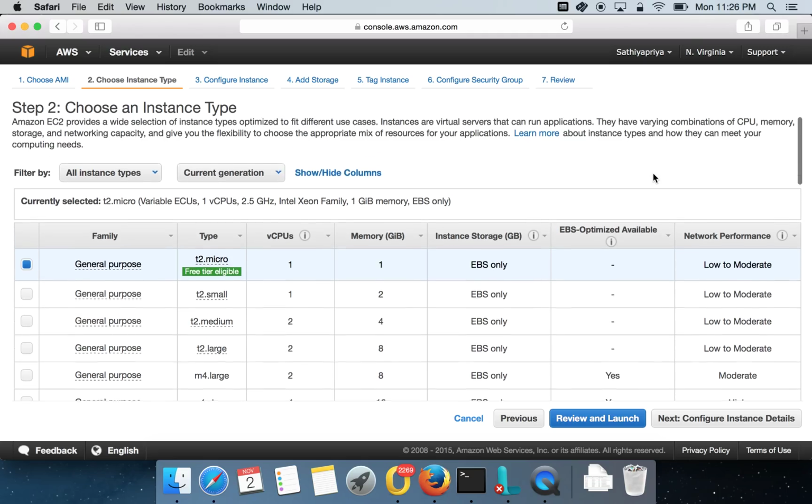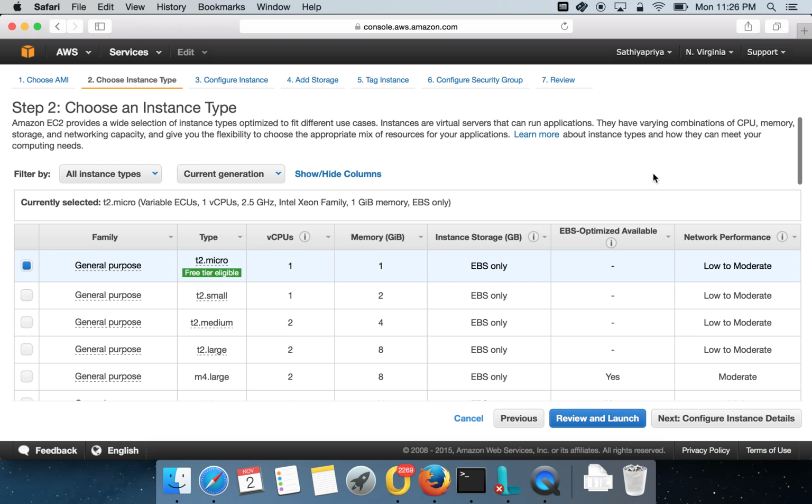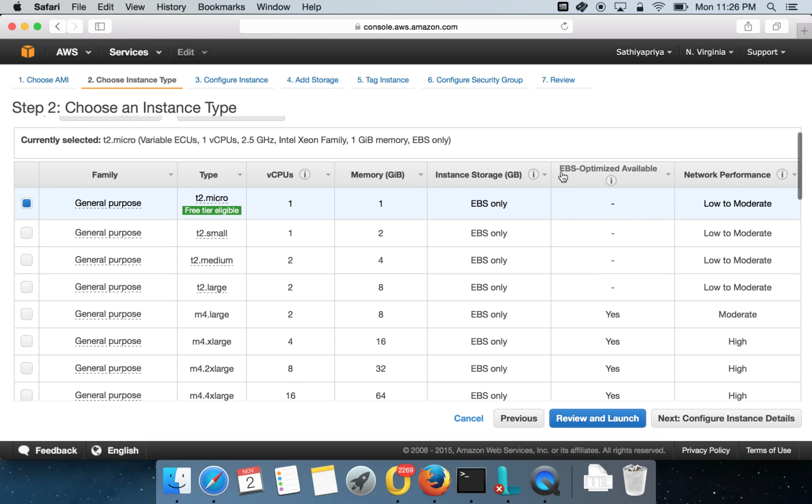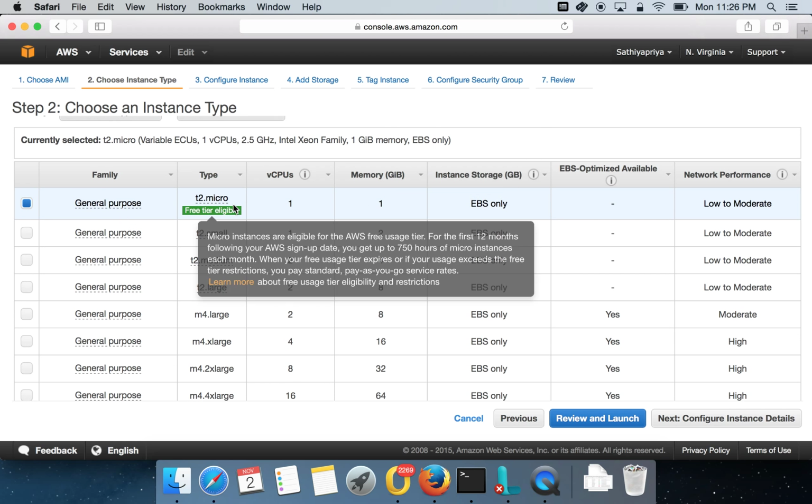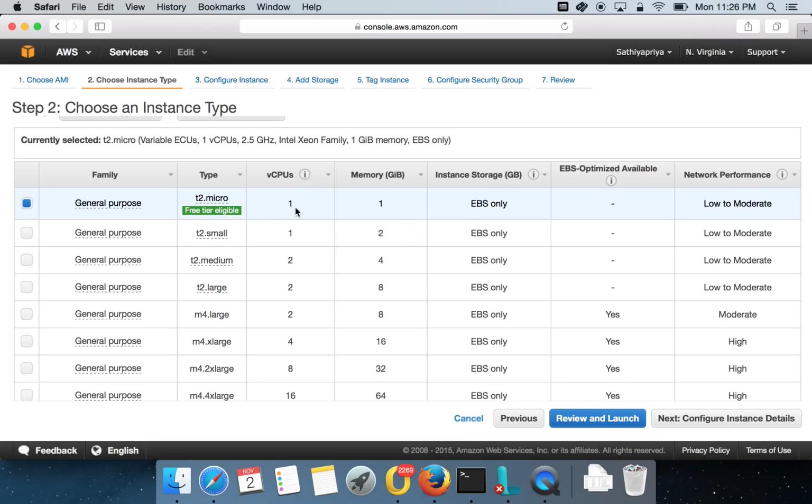The second step is to choose the hardware, what kind of hardware I want to use. For this demo purpose, I'm going to use T2 Micro. This is free tier. It comes with one virtual CPU, 1 GB memory, and an EBS volume. EBS means Elastic Block Storage, and it has low to moderate network performance. For demonstration purposes, this is fine. So what are the other hardware options?